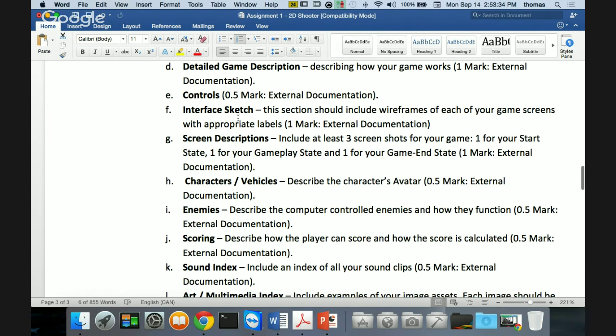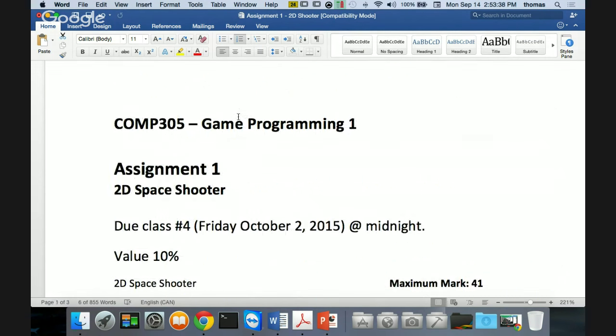So that's really assignment 1. Any questions around that? Yes? Are we allowed to use assets from the asset store? Absolutely. Assets from the asset store, absolutely allowed. Right? That's a great question.